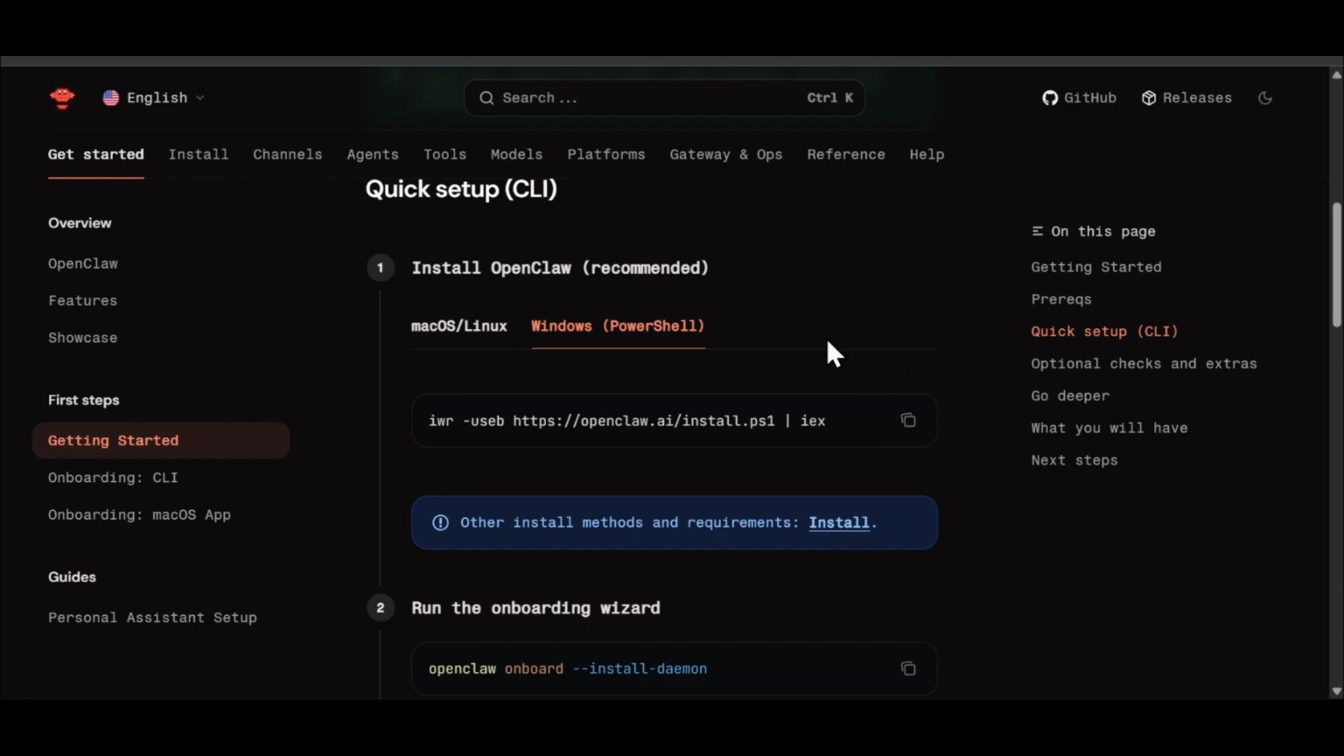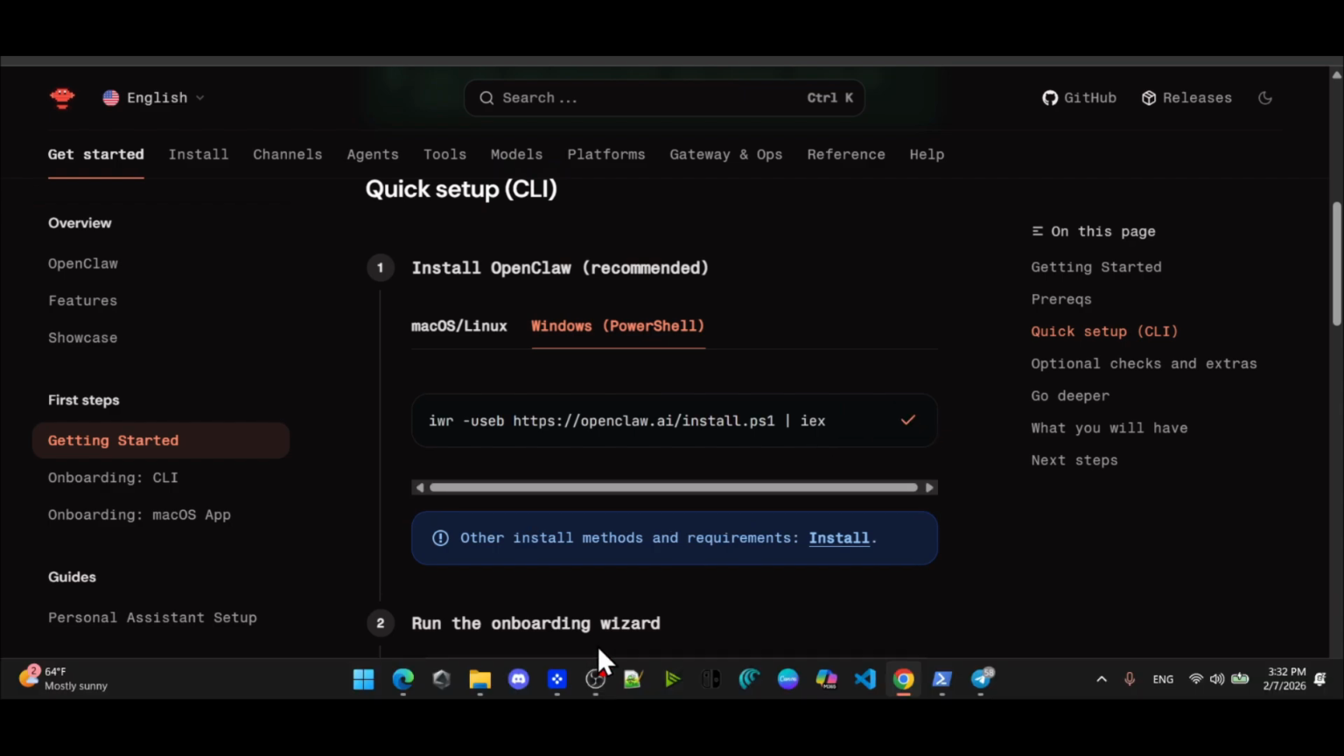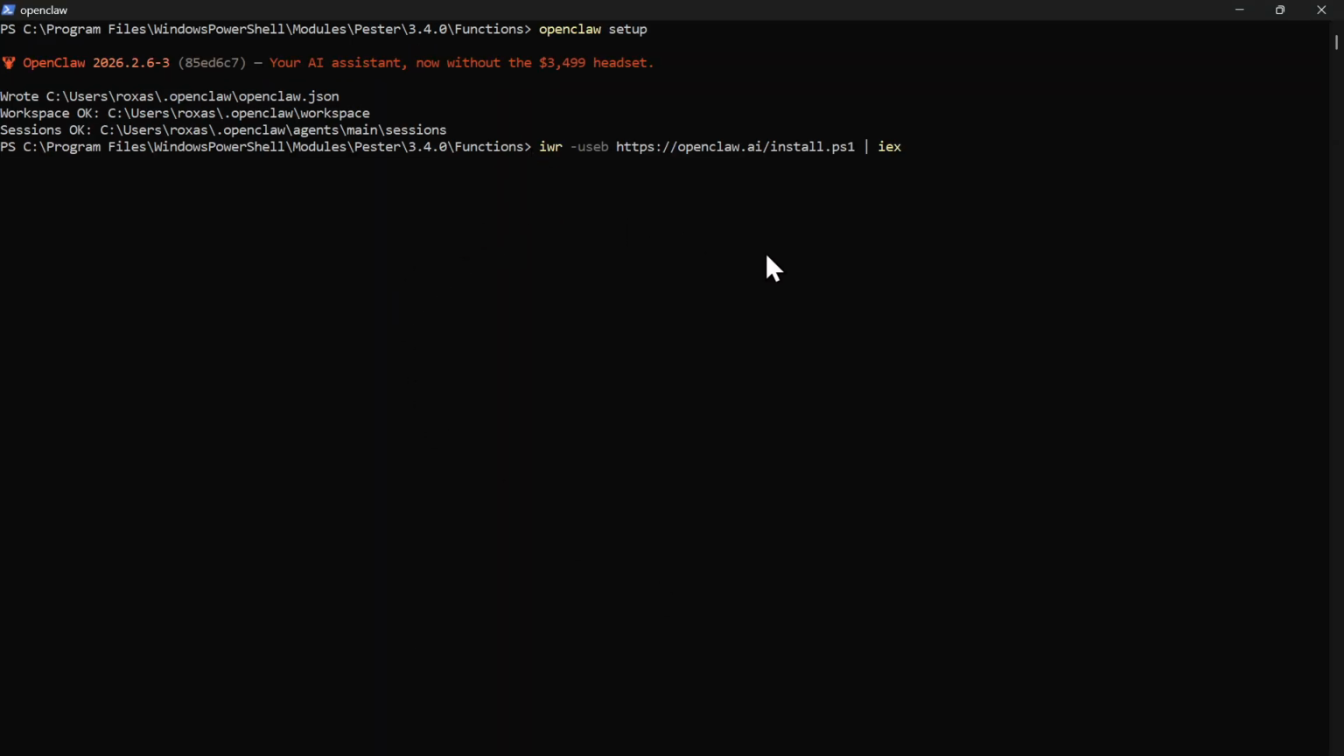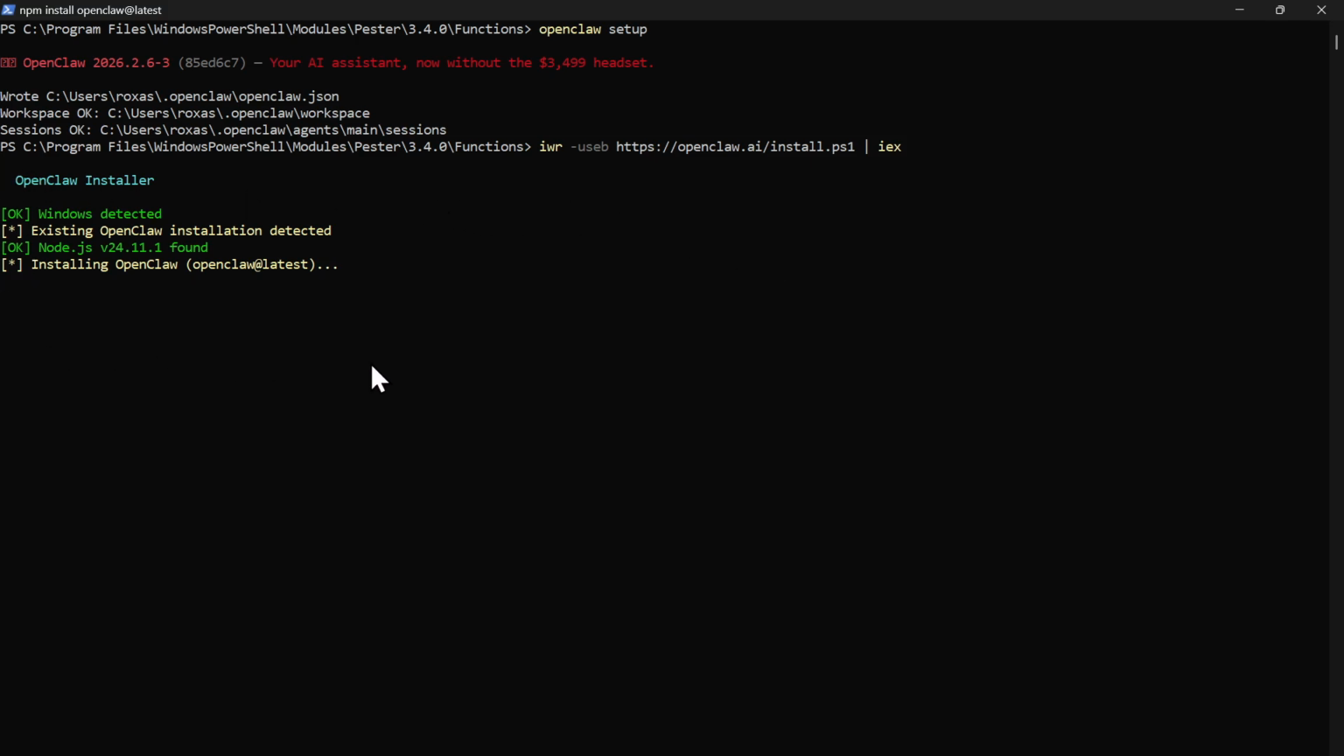So if you have this issue, the first thing that you can try to do, whether you are on macOS, Linux, or Windows, is go to the OpenClaw website and try the quick setup again. All you need to do is copy the code for the setup, then go to OpenClaw AI again, paste this code, and hit enter. As you see, what will happen here is that it will reinstall OpenClaw again and fix all the issues that happened to you while installing.